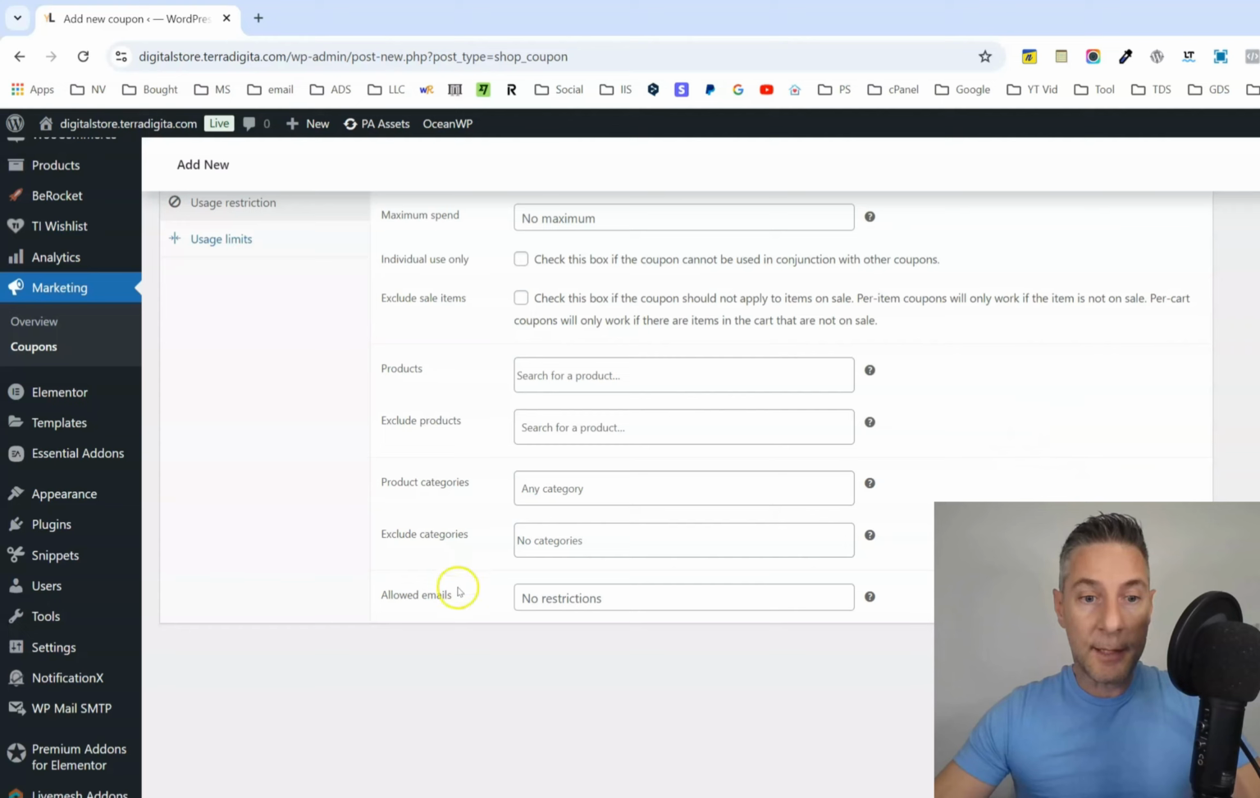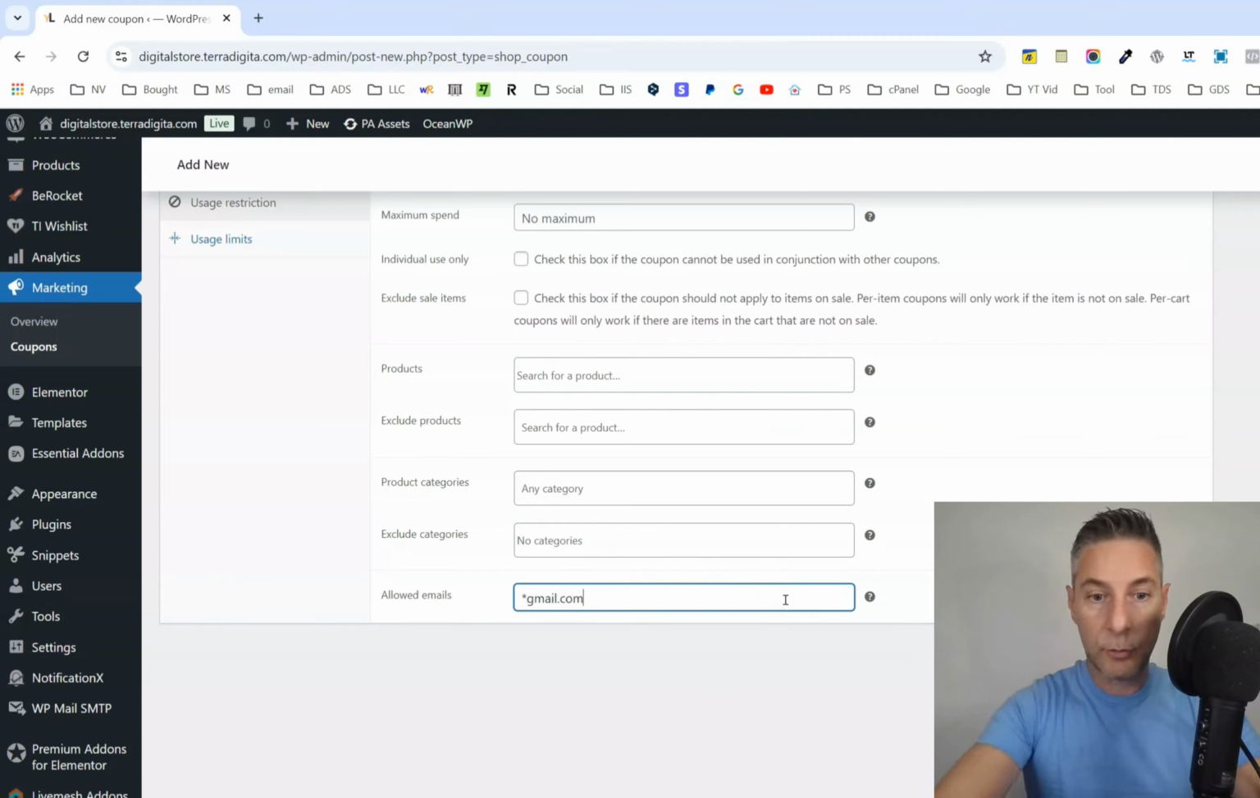Okay? And here it says allowed emails. That means that if you want only specific email accounts to use this coupon, you can add them here. It can be a specific email address, or if you click here and you put the asterisk and then Gmail, for example, .com, then all the emails that are from Gmail can be used and they will be eligible to use this discount coupon. All the rest of the emails will not be eligible. Okay? If you want a specific email address, you can use a specific email address. Otherwise, if you want everybody to use it, you leave it empty.